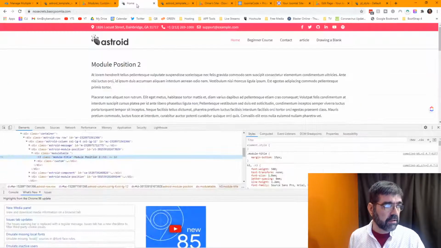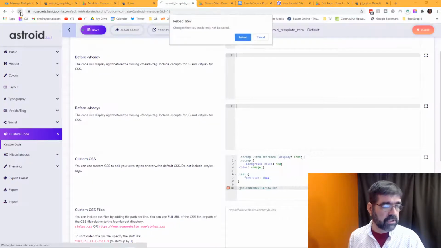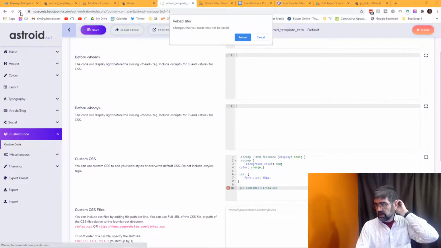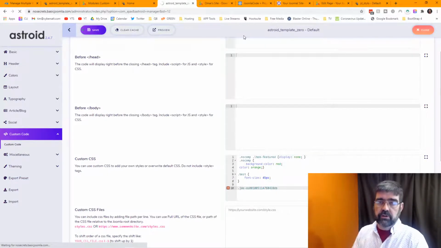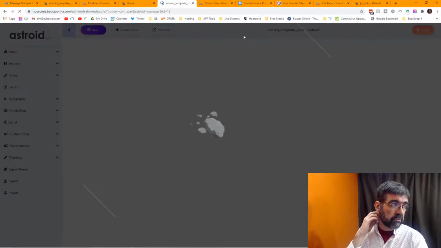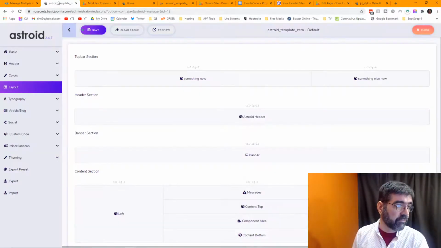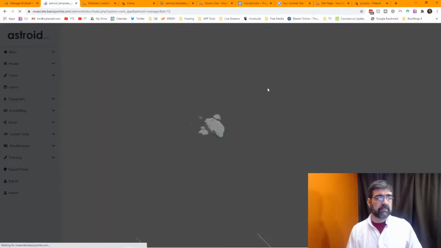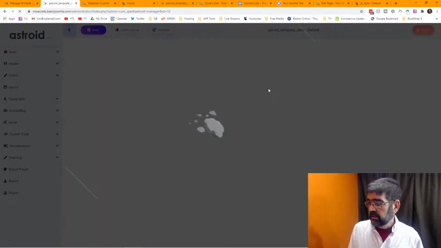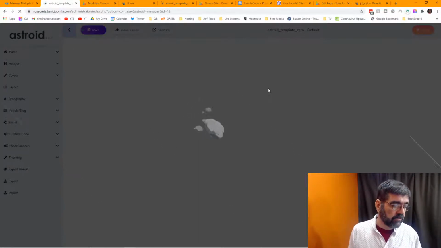Then in your template, you have to refresh this page in order for it to reload the new drop downs. Well, it looks like I refreshed the wrong page. So refresh your Asteroid in the back end, and then we'll just wait for this to reload here.